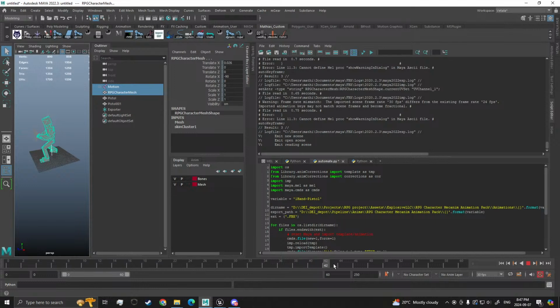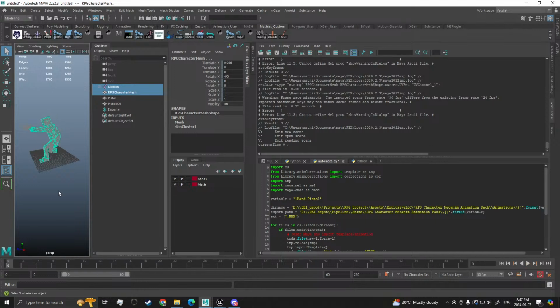What do we got here? We got a reload. It's pretty good. I don't really need to export those pistols. I just need the character's motion.